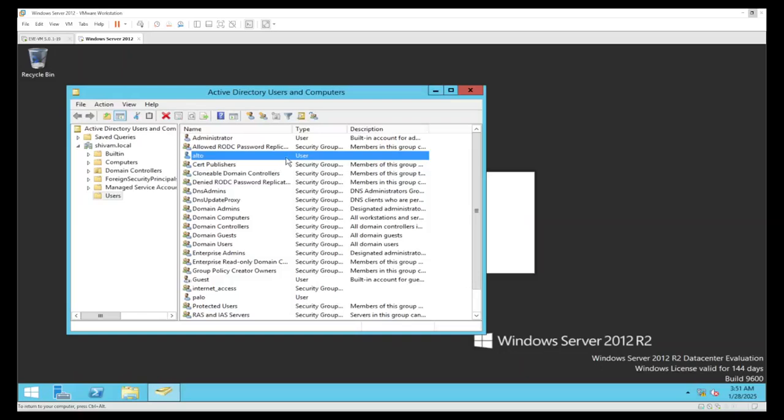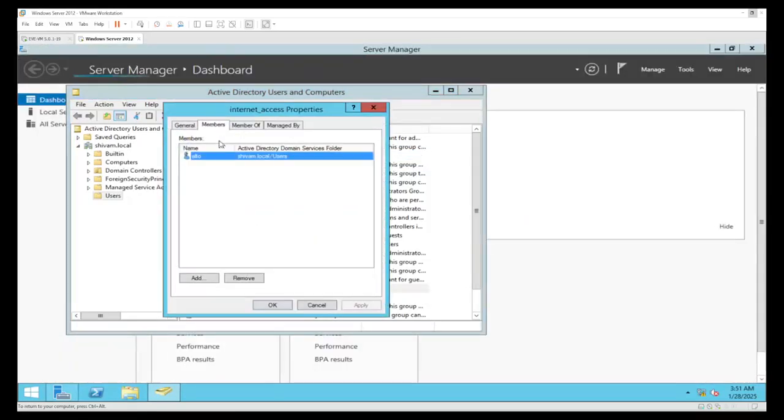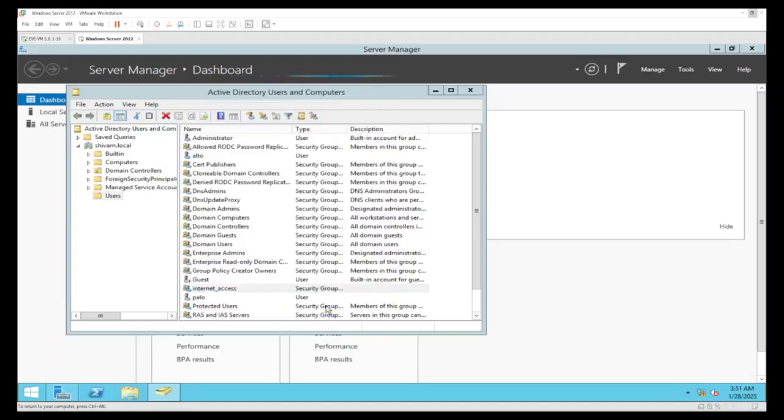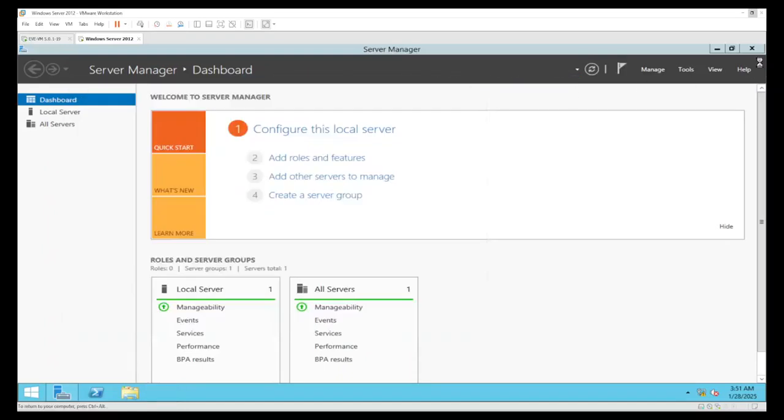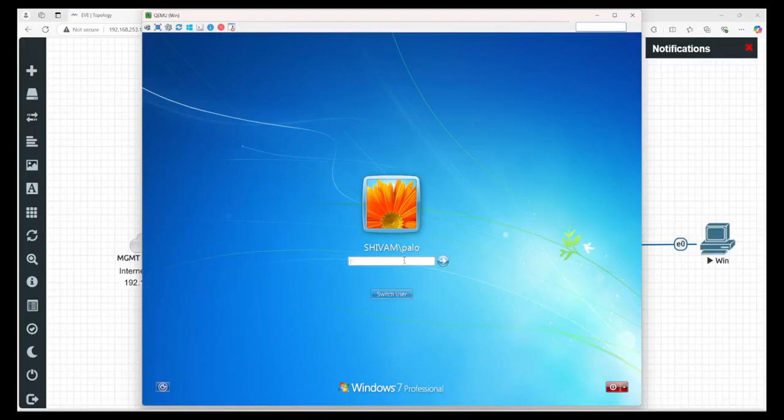So you can see there are two users. One is Alto, one is Palo, and there is the Internet Access group. If you see, Alto is part of this group, but Palo is not part of this group. Okay, this is what I wanted to show you. Now let's minimize this window and log into our Windows machine. I have the Palo user there.